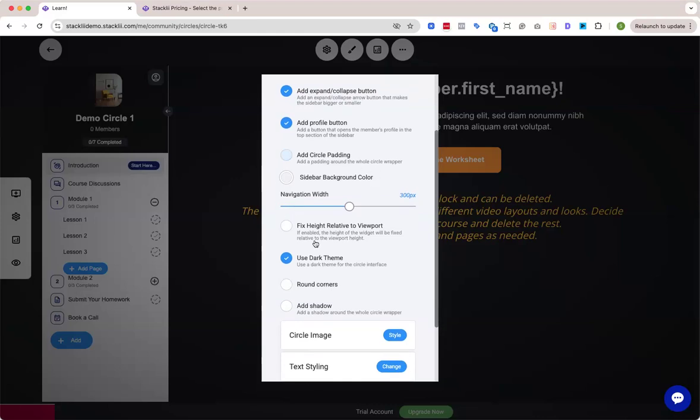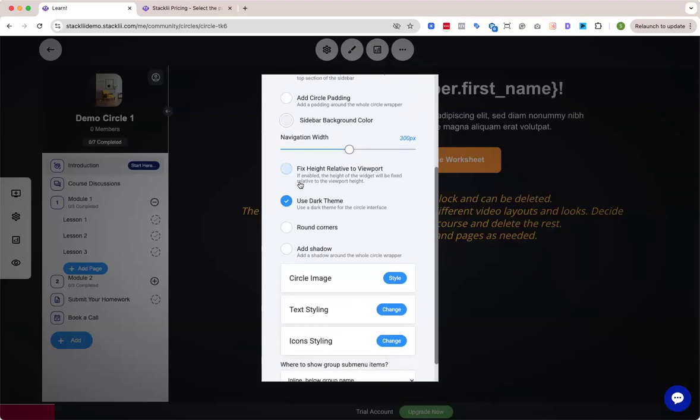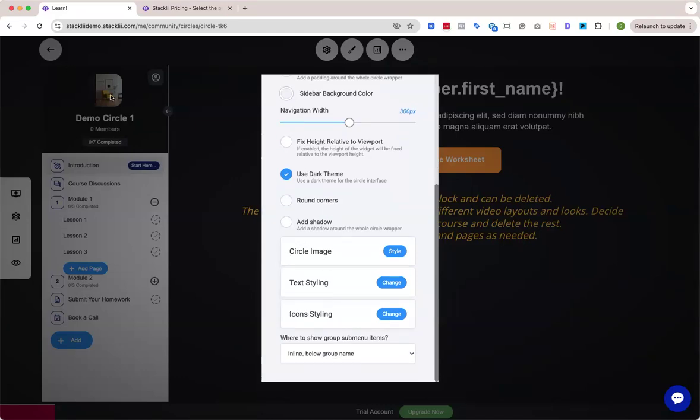You can add some colors and change the look and feel of the system. Your circle image, which is that main image over there, the overall text styling for your entire circle, your icon styling, which is the icons used in your menus, and then where you want to show your submenus, like this little plus or negative.